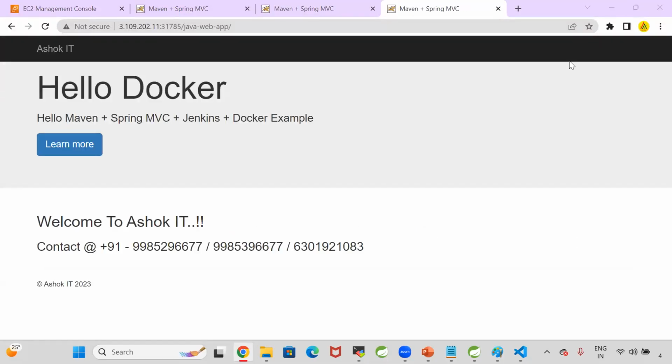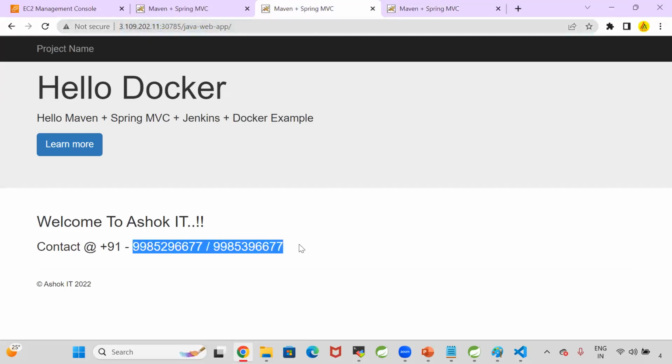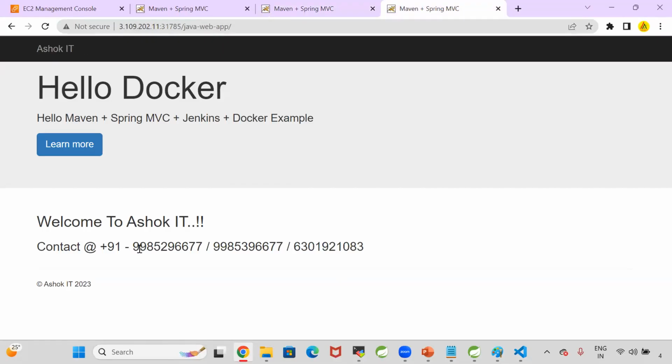When I go to 31785, are you able to see 2023? Are you able to see 3 phone numbers? In the old code, only 2 phone numbers are available, and 2022 is shown. In the latest code, 3 phone numbers are available, and 2023 is shown. So can I say my old application is running and my latest application is also running.